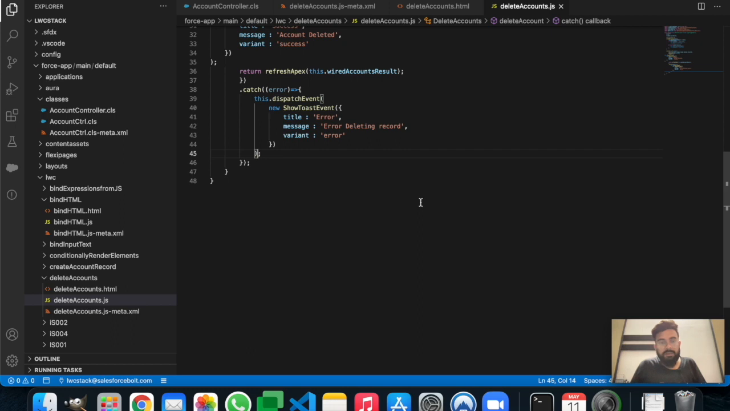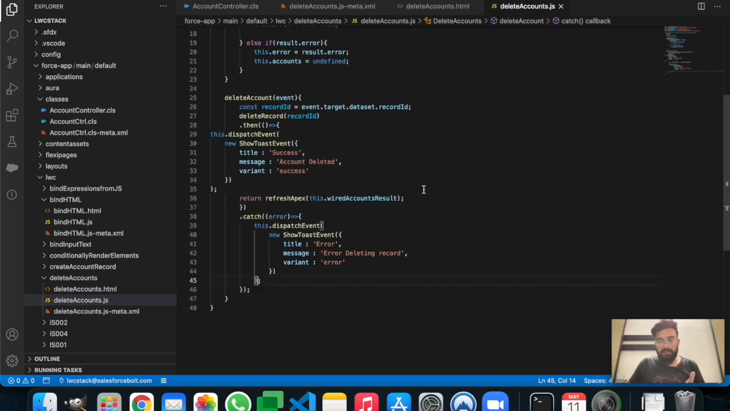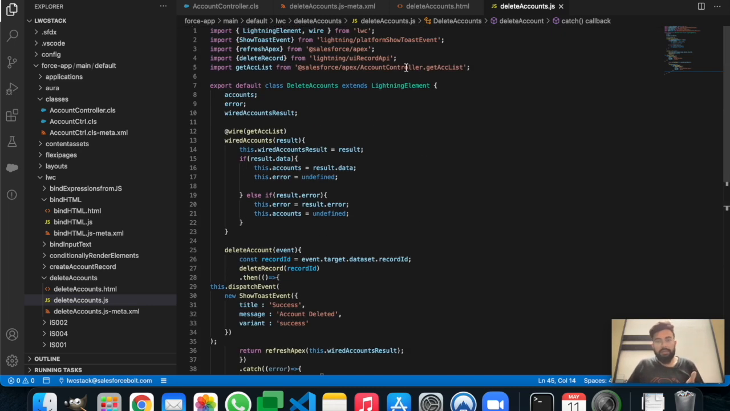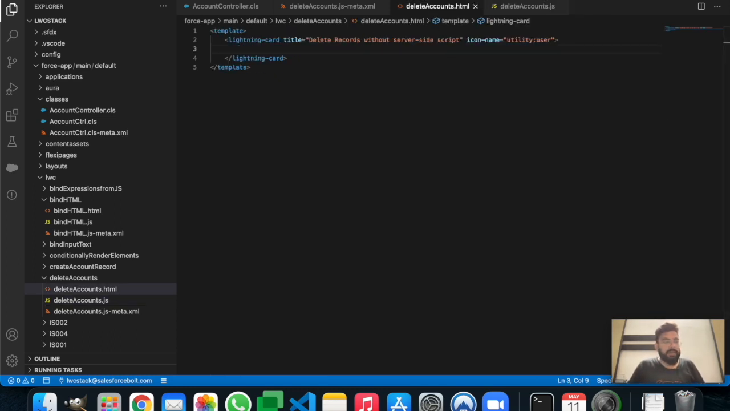So guys, the JavaScript part is also ready. In the JavaScript part, we have wired that apex to get the records, and after that we are using the UI record APIs, and we are using the delete record API from the list of UI record APIs to delete a specific record based on that record ID. Okay, so guys, now we will build the HTML part, so we can check out the layout of this functionality.